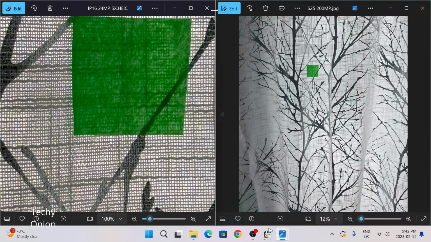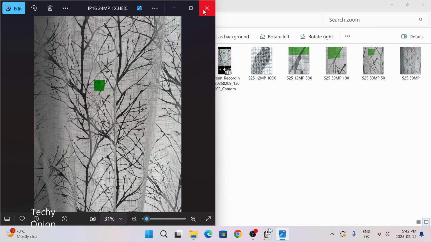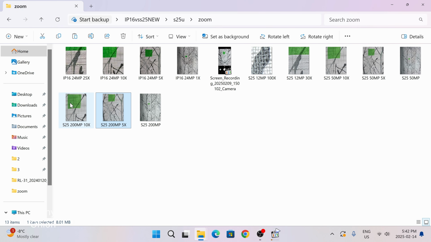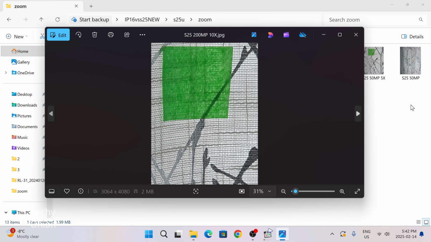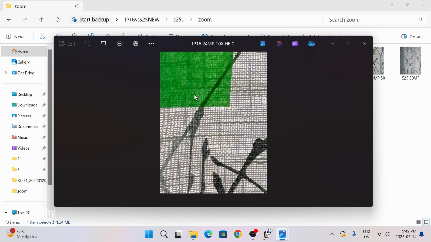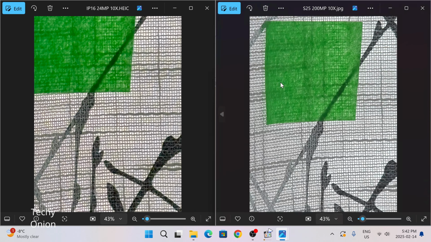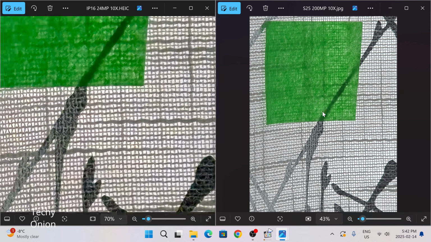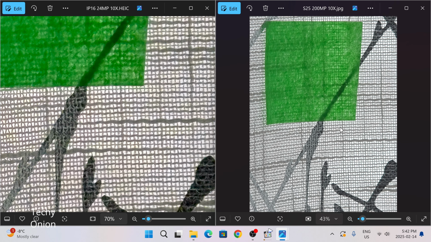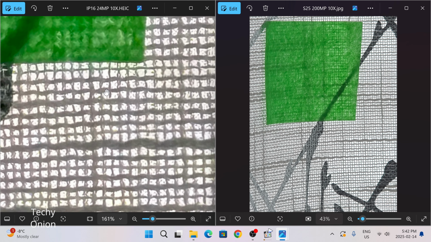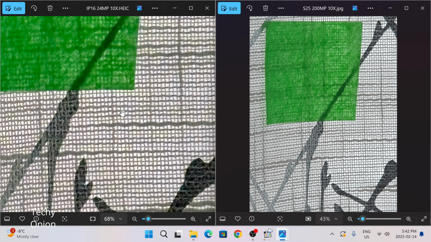Now let's close both. We're gonna go to the 10x. 10x, similar issue. So proper, like closer to how it's supposed to be on the right. On the Samsung, the left, over sharpened again. All these tiny dots you see in the middle of the threads, they do not exist. This is due to over sharpening, it got created.